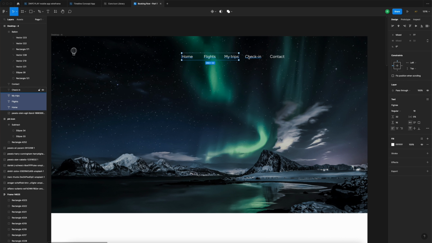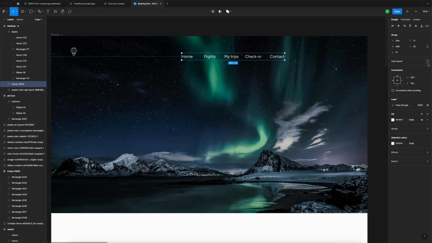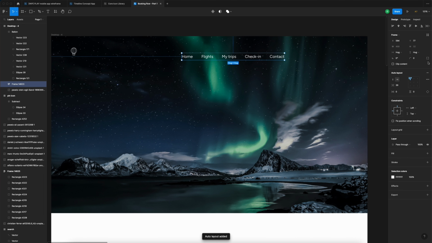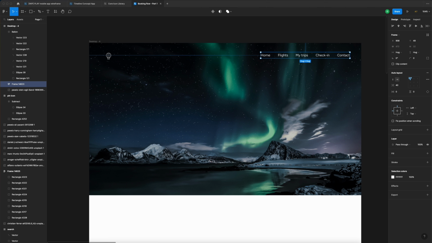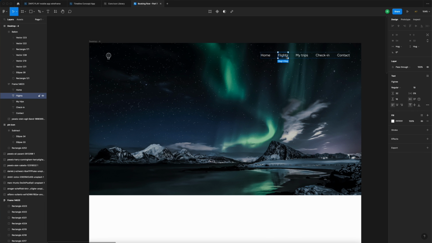I'm going to put this one in auto layout. So first I group it, then I say auto layout, and then we can play with the paddings. Let's say I'm going to put this to 40 for now. And the size of the font is 18 pixels. That's good.